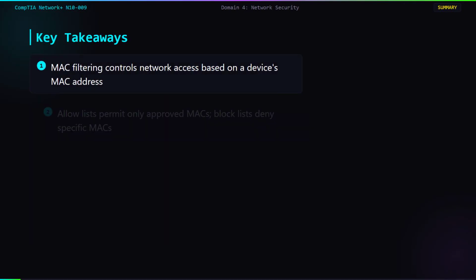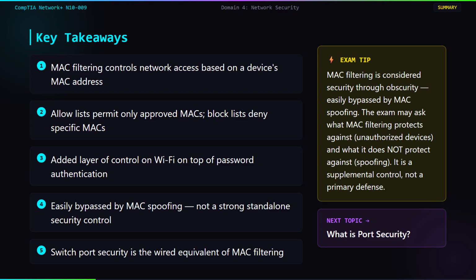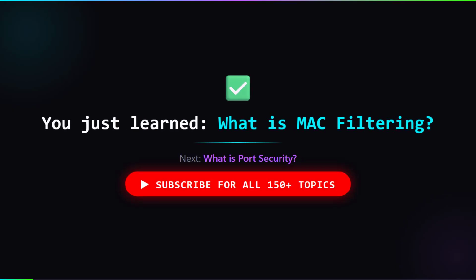Quick recap before you go. 1. MAC filtering controls network access based on a device's MAC address. 2. Allow lists permit only approved MACs. Block lists deny specific MACs. 3. Added layer of control on Wi-Fi on top of password authentication. 4. Easily bypassed by MAC spoofing, not a strong standalone security control. 5. Switch port security is the wired equivalent of MAC filtering. That's what is MAC filtering covered.